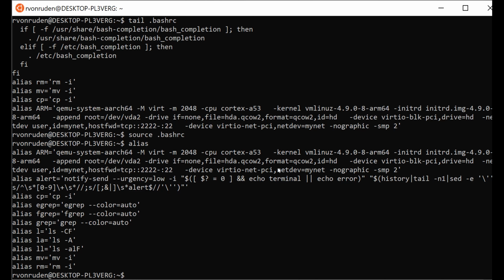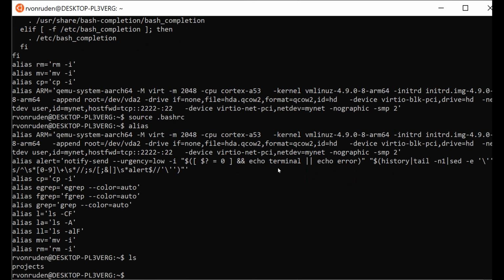So LS enter, no dash A this time, and you'll see the difference. See, now there are no occurrences of the files and directories that begin with a dot. Okay, so that's the difference between dash A and no dash A.